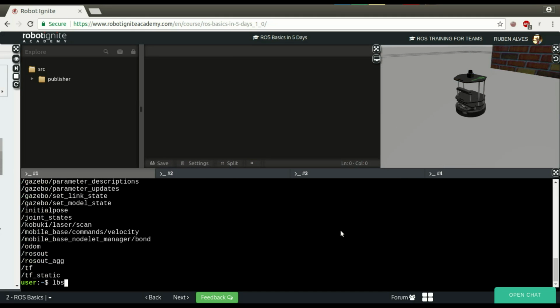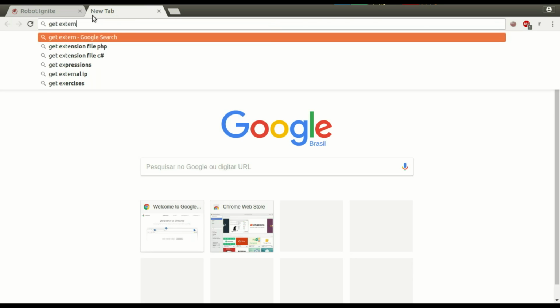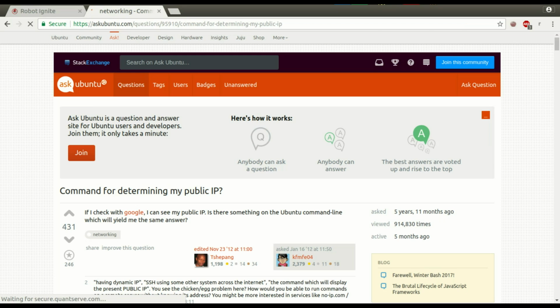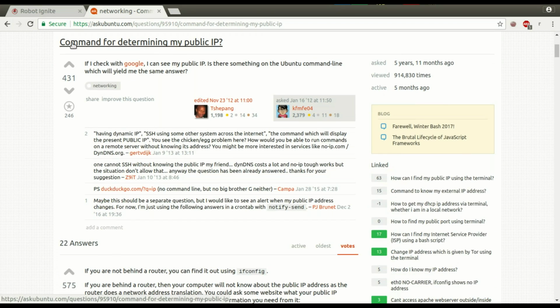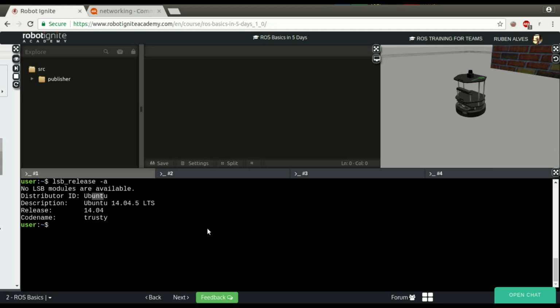If you check here lsb_release, we can see it's a Linux Ubuntu. So let's search for "get external IP Linux". Let's see this answer here. Here we have a question and here an answer. Let's try this command on our Ignite Academy. Okay, here we have the external IP.